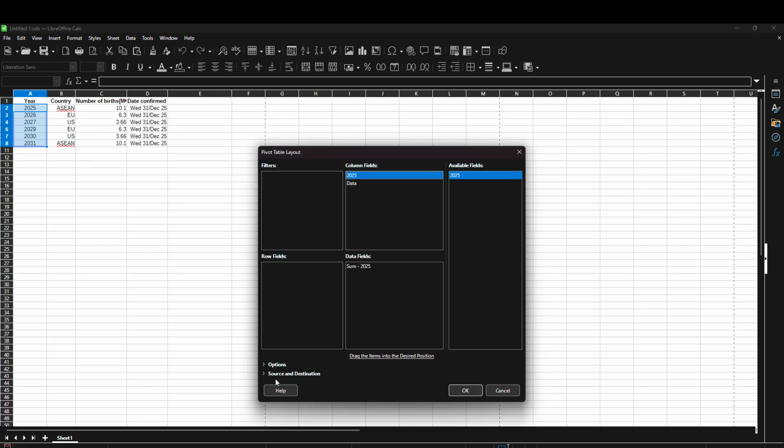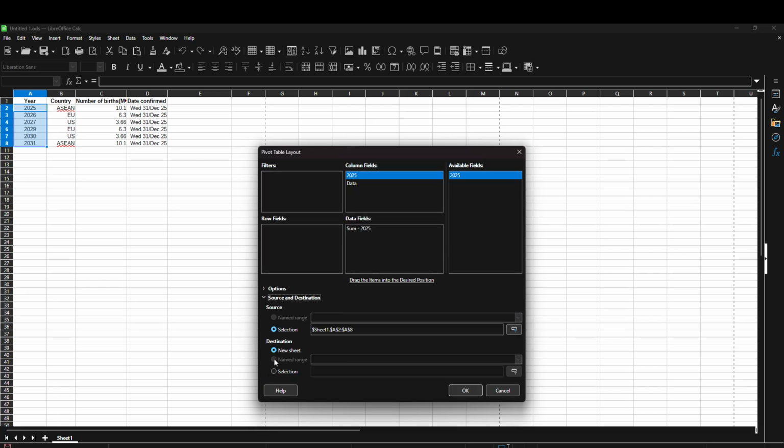Before you finish, choose where the pivot table will go. By default, Calc creates it on a new sheet, which keeps your original data untouched and your workspace clean. If you want it on the same sheet, expand the Destination section, select Selection, and click the cell where you want the pivot table to begin. When your layout looks right, click OK to generate the table.